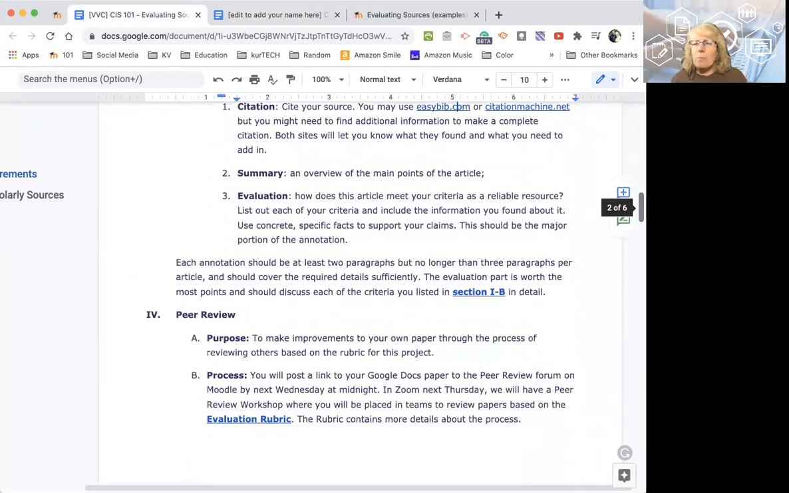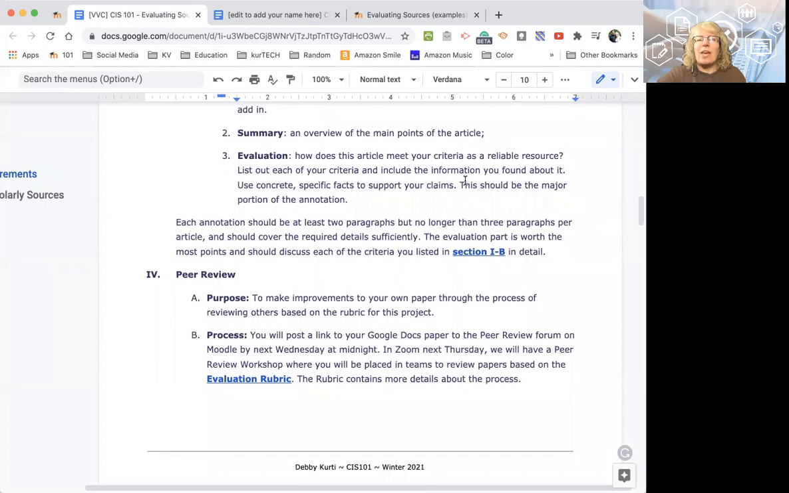And then you do a summary. Now, what I don't want you to do is say, well, the article says this, and now it says that, and now it says this other thing, because I could read it and find that out. What I want is a couple of the main points. Like, what's the main point? What's the big idea? Just a paragraph. It doesn't have to be very long.